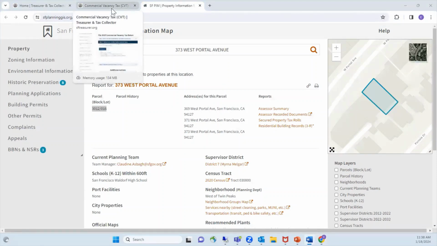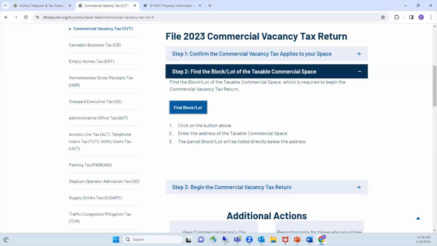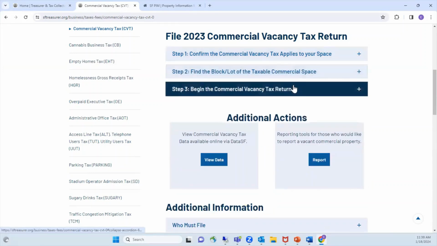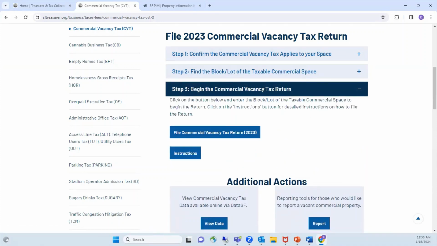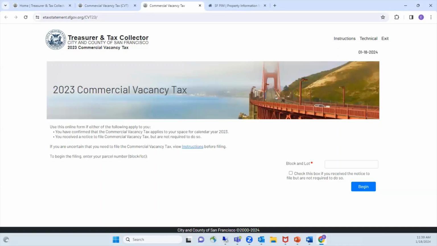Now return to the commercial vacancy tax page. Now you will click on Step 3, Begin the Commercial Vacancy Tax Return. Here you will see a button to enter the return and a button to take you to the return instructions. When you're ready, enter the return by clicking the File Commercial Vacancy Tax Return 2023 button. Enter both the block and lot numbers of your space, then click the blue Begin button.